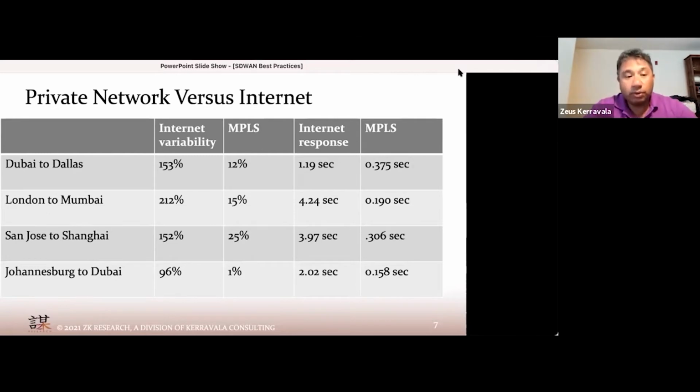You can see connecting London to Mumbai, the internet variability is over 200%, where it's only 15% for MPLS. The internet response time is a whopping 4.24 seconds, and that has a lot to do with the way the internet's designed in the India region, versus only 0.19 seconds for MPLS. And you can see I've got also San Jose to Shanghai, Johannesburg to Dubai. These are huge differences, and this is really the key as to why you should take a hybrid approach.